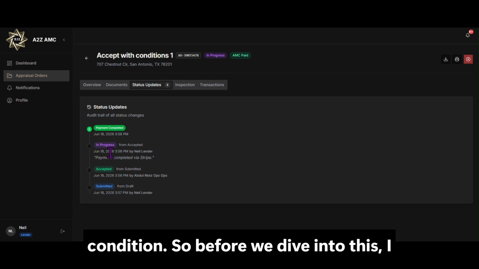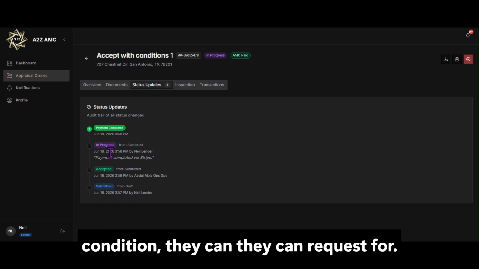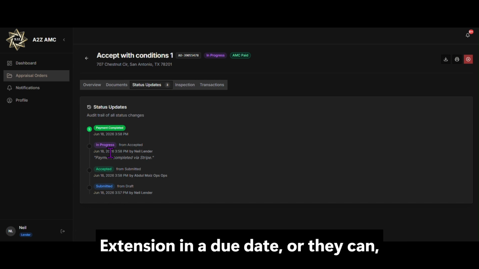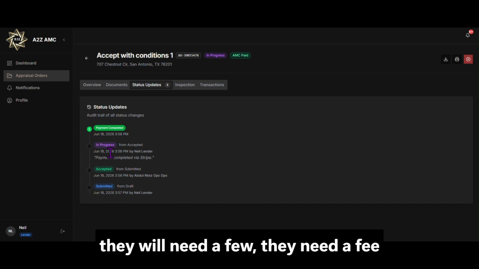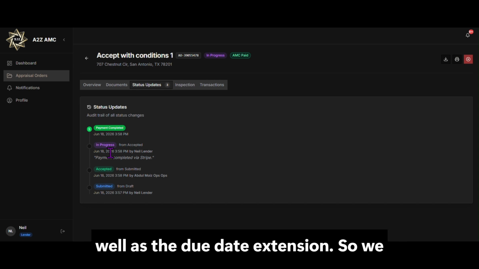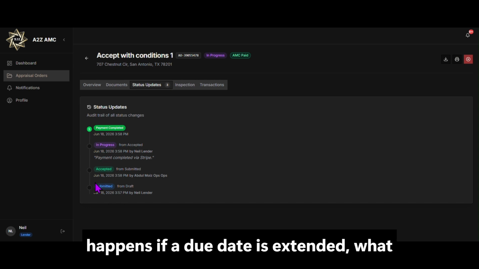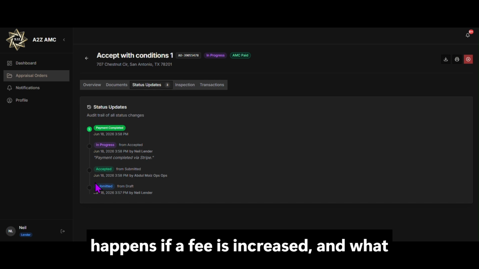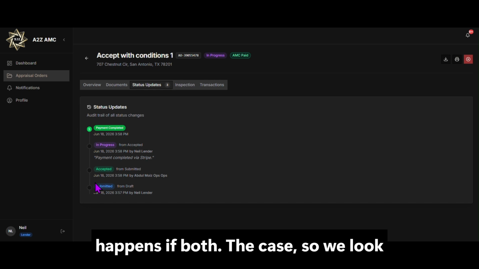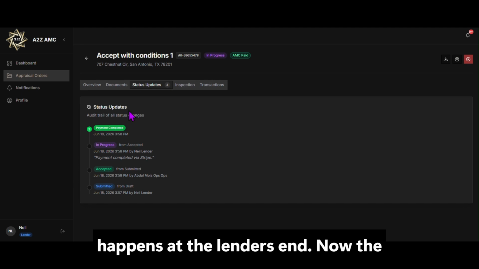Before we dive into this, I would like to tell you that when an appraiser accepts an appraisal order with condition, they can request an extension in a due date, or they need a fee increment because it's a complex project, or they need both the fee increment as well as the due date extension. So we look into all of these cases, like what happens if a due date is extended, what happens if a fee is increased, and what happens if both is the case. We look into each case, and we'll see what happens at the lender's end.